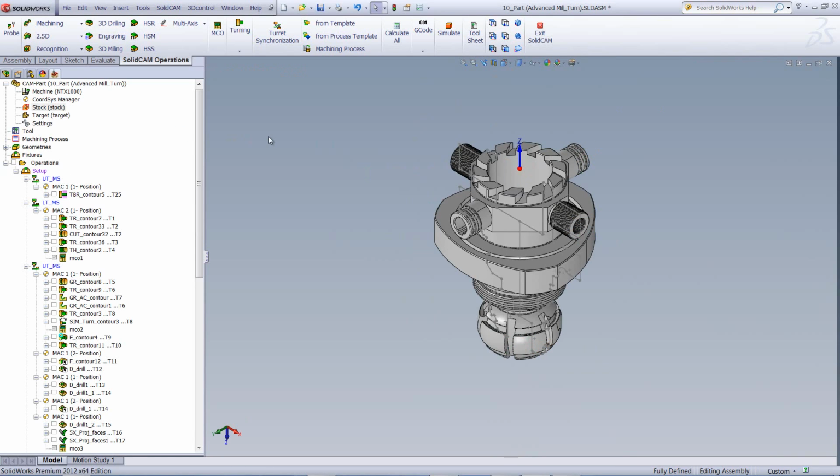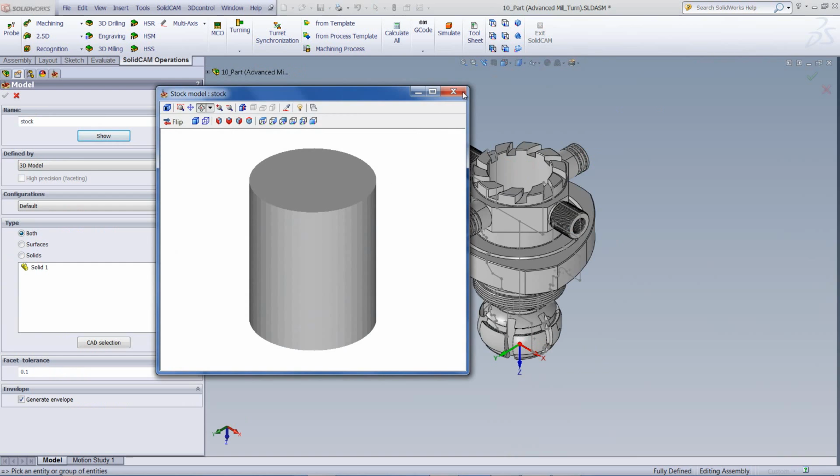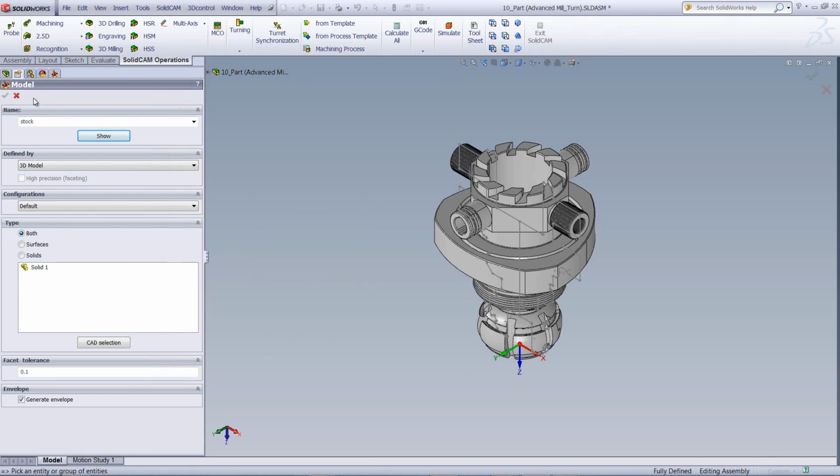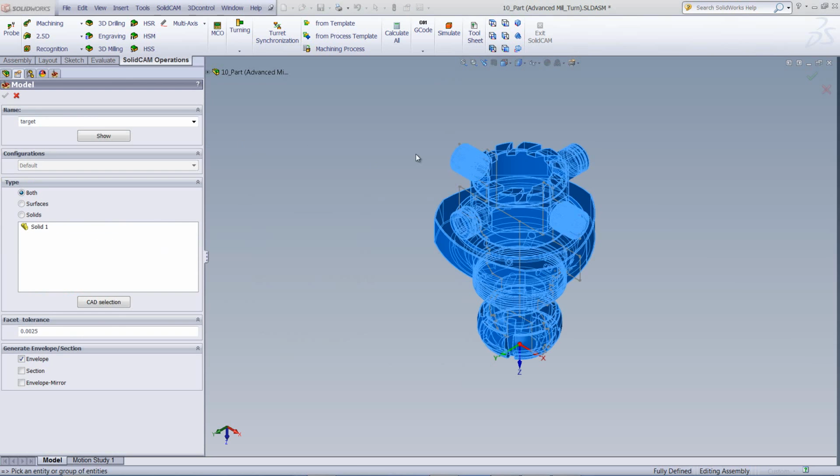Now, let's take a look at the stock. The stock itself is a complete regular cylinder around the part, a full cylinder stock as shown over here. And if we take a look at our target, as shown over here, is the actual part as we see over here.